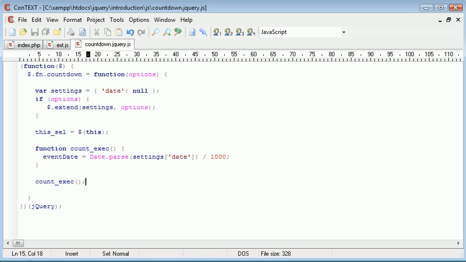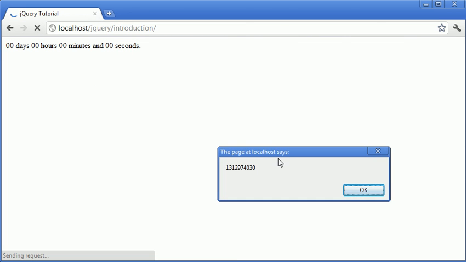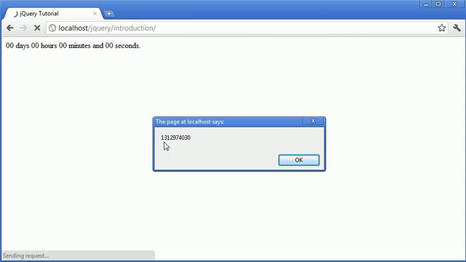So what I want to do is now go ahead and let's just alert that out. Let's just inside of this function alert out event date. So we'll see what's been done with our string that's been passed. You can see that it's been converted into a timestamp.